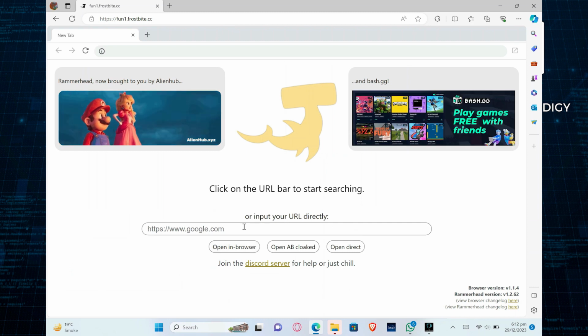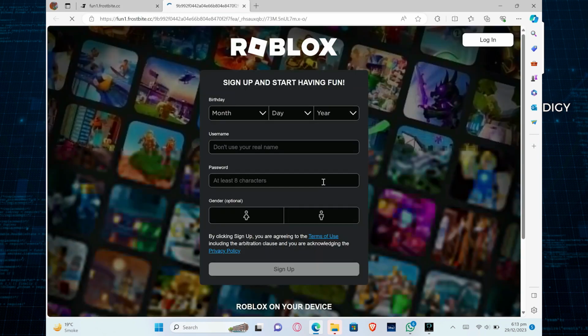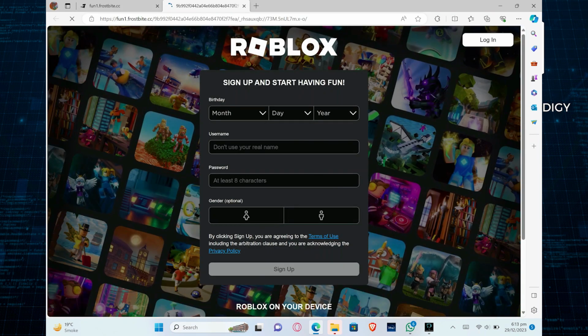After getting into its server tab, you will find the search bar. Now, search for roblox.com and choose the option Open Direct. Then, it will take you to the Roblox page.